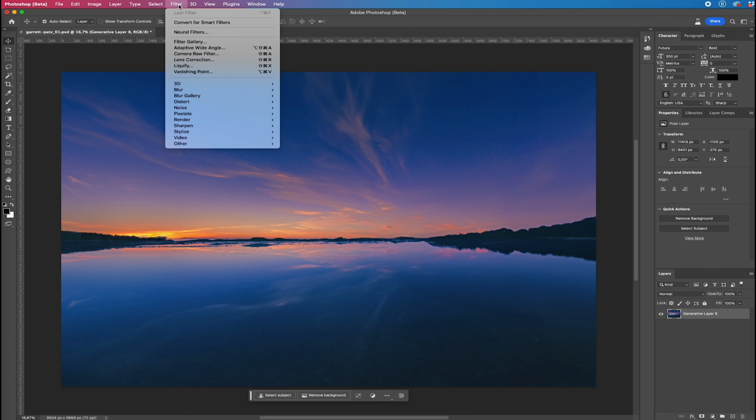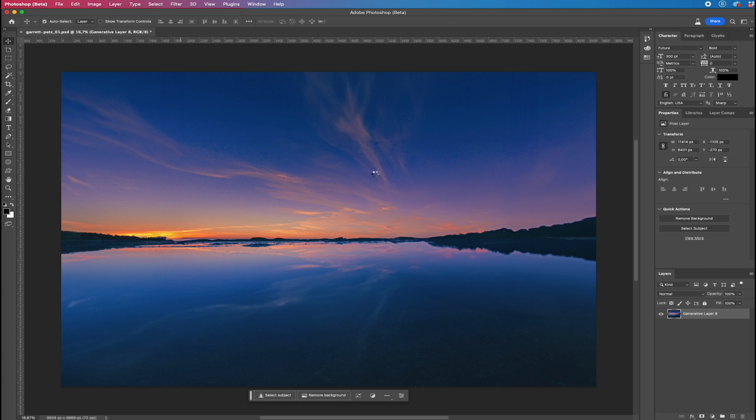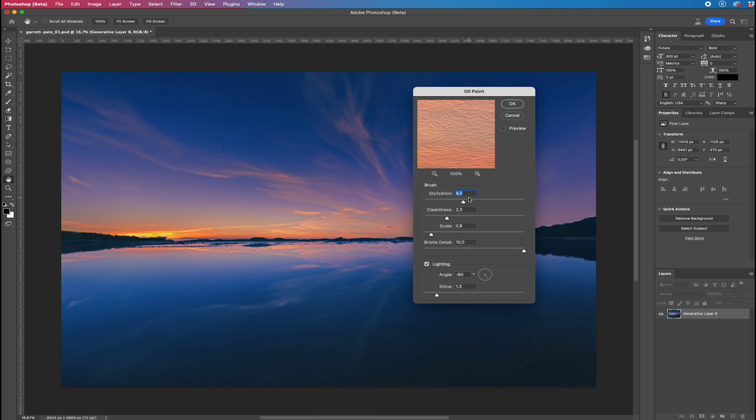And now we're going to select under filter and stylize the oil paint tool, which is where we can fill out the main parts. So the stylization is 7 and the cleanliness is going to be 5. The scale is 7 and the bristle detail will be 5 too. Make sure you've got your lighting switched on, and your shine is going to be at 0.3 today. So that's fine. You can move around this as well. Okay, let's go into that one. So that's perfect. So look at the detail there, looks pretty good.